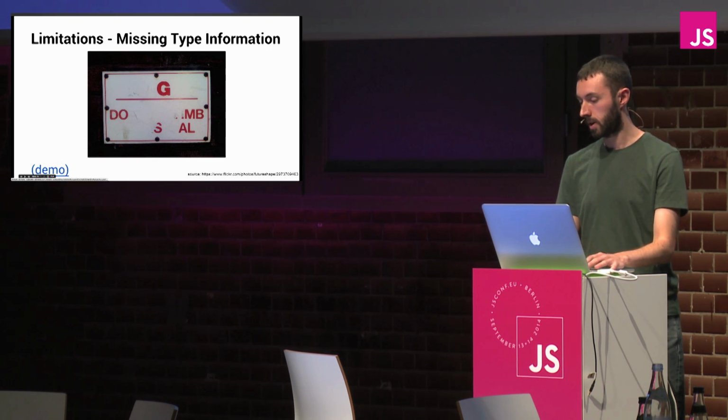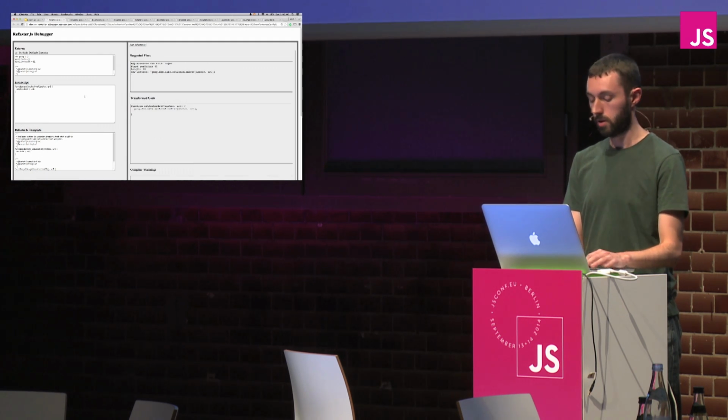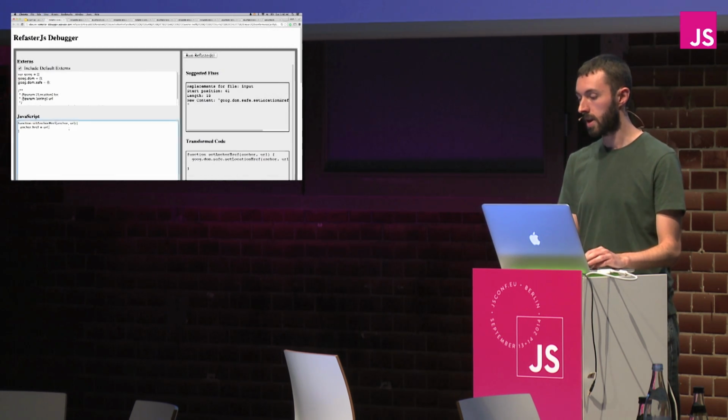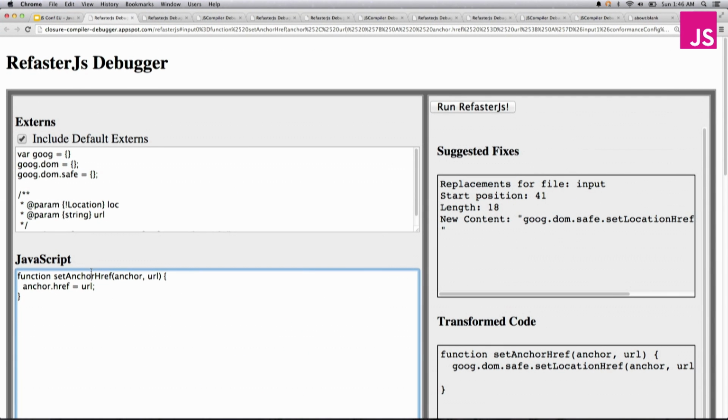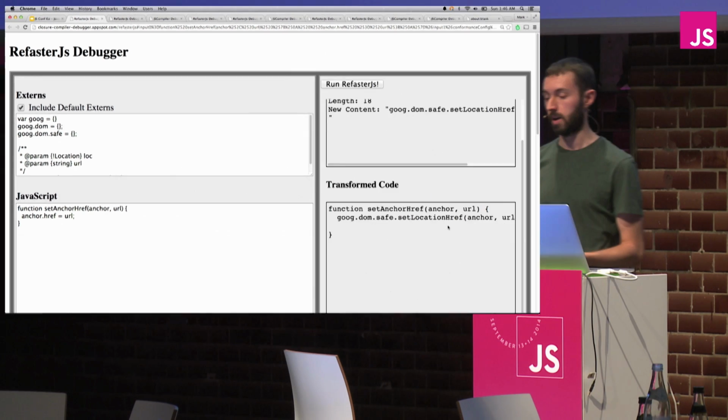And so opening this demo, you can see on this right-hand side, I have a function where I take an anchor element and assign the href property of that to some URL. Right? And so in the specific example that I gave before, this shouldn't match because you have an anchor tag and not a location element or a location object. But unfortunately, because there's no type information here, RefasterJS does transform this. And so you get a lot of false positives in this case.